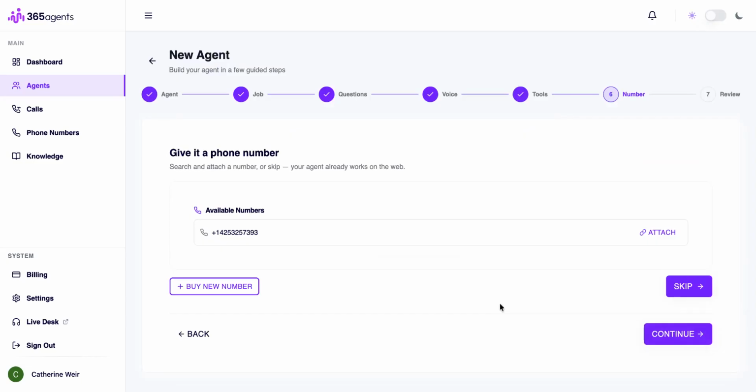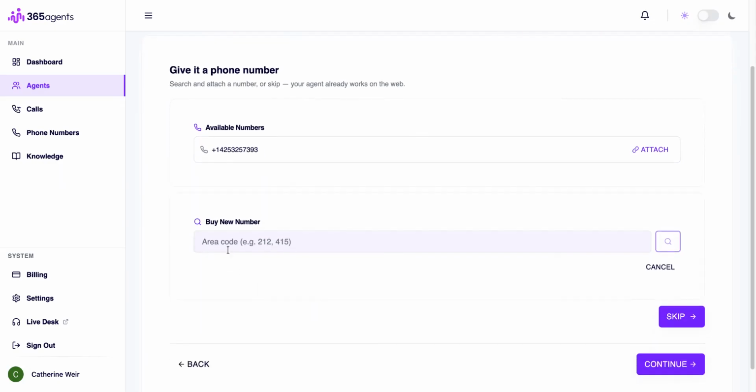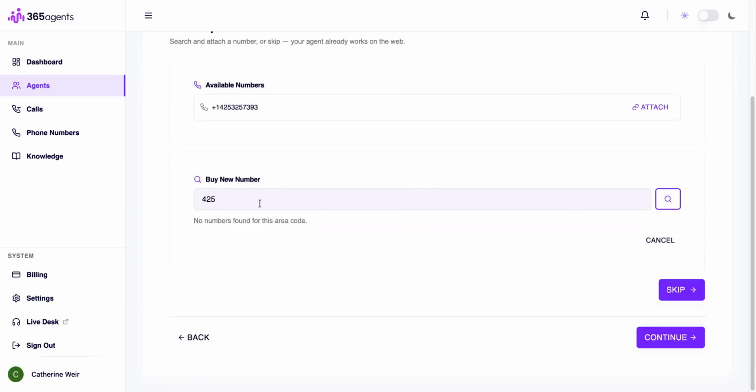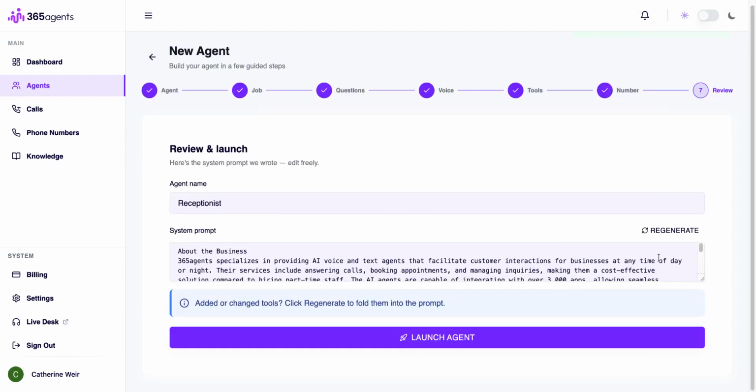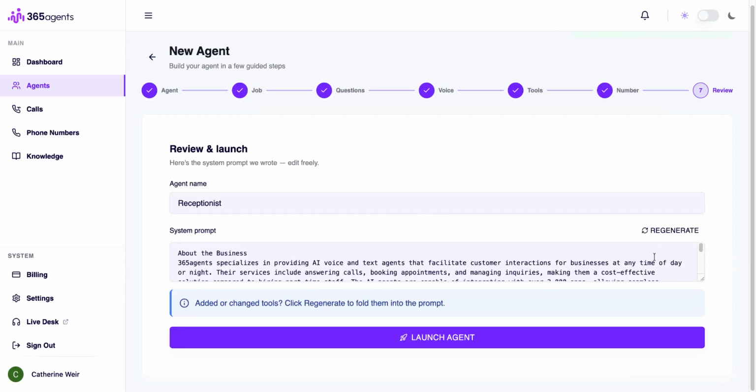Right, the next thing we're going to do is connect a phone number to our agent. This is my available number that I've already bought. If I wanted to buy a number, I could drop down here and say I'm in the 425 code. I'm just going to attach my existing number. And then we're going to see exactly what she can do.